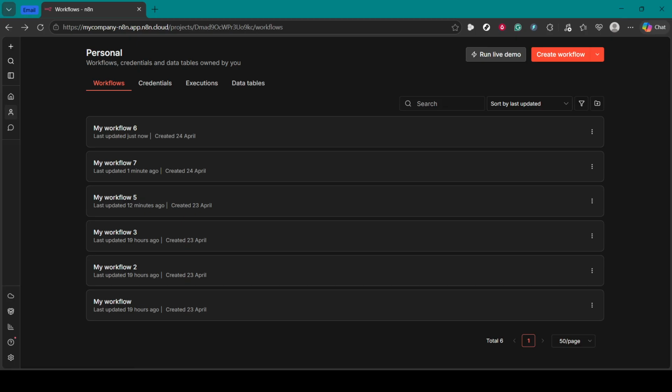First, open your n8n instance and head to the Workflows area. If you're using n8n Cloud, sign in and look for the Workflows tab in the main navigation. On self-hosted setups, it's in the left sidebar. This is the dashboard where you create, organize, and manage all your automations. Make sure you have the right project or environment selected so your new workflow is saved in the correct place.